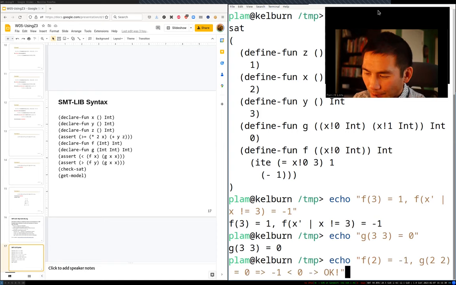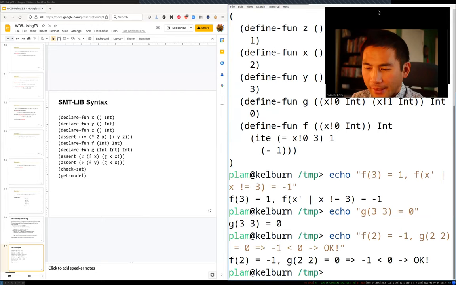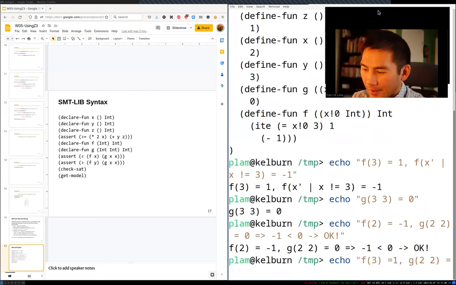Okay. And then similarly, we're checking F of Y, and Y is 3. And G of X of 2, 2. And so F of 3, if we look at this, is 1. And then G of 2, 2 is 0, because G is a constant function. And then we see that 1 is greater than 0. Okay, also, great. Good.